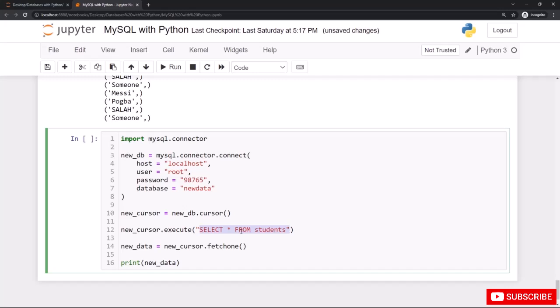But from all these data from the students table, we want to fetch only a single record. We want to select only a single record, the first record in this students table. And to use this method, you need to use the new cursor. As you can see, the variable name refers to the cursor method, followed by the dot notation, followed by the fetch one statement here. Assign this to a variable, and you can print this variable to get its value, to get the result of using the fetch one statement with this cursor.